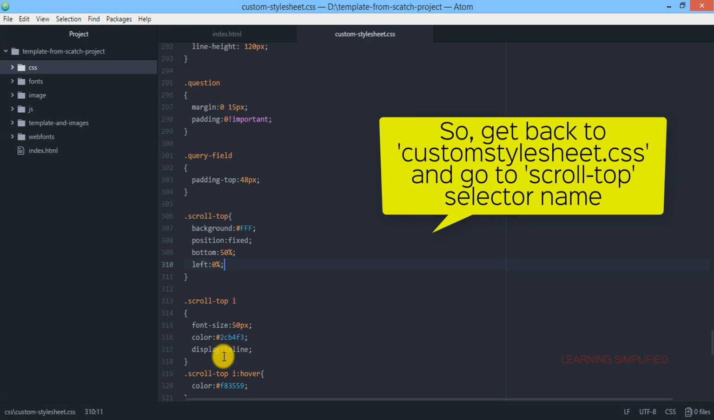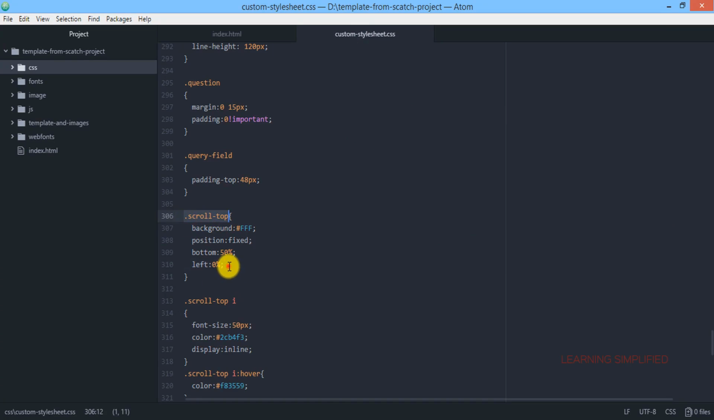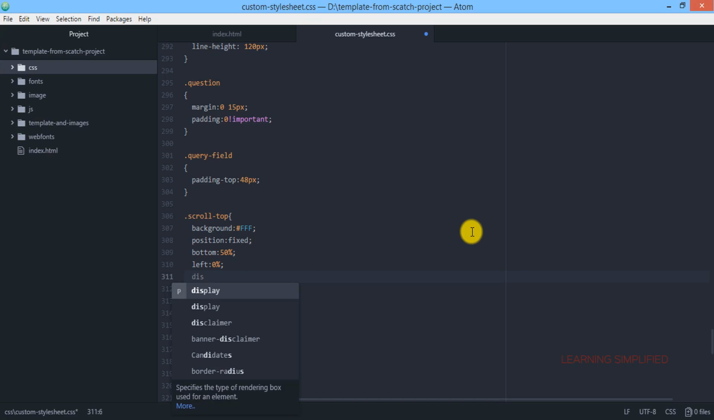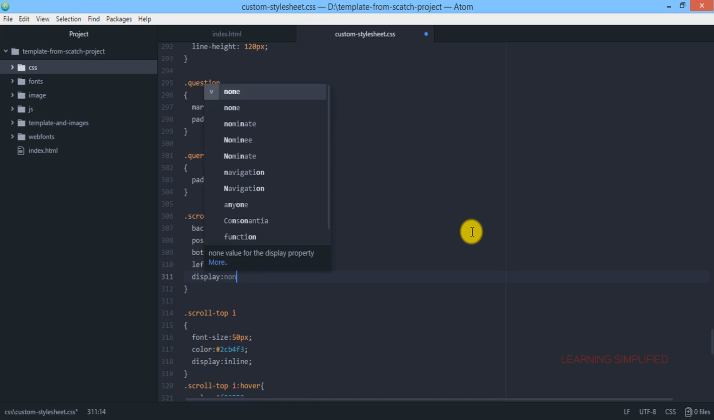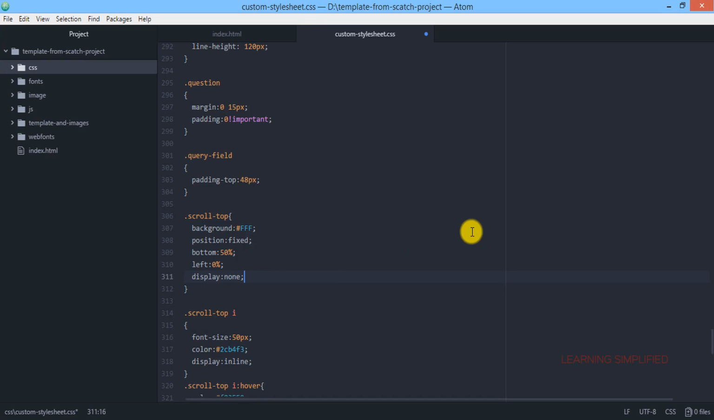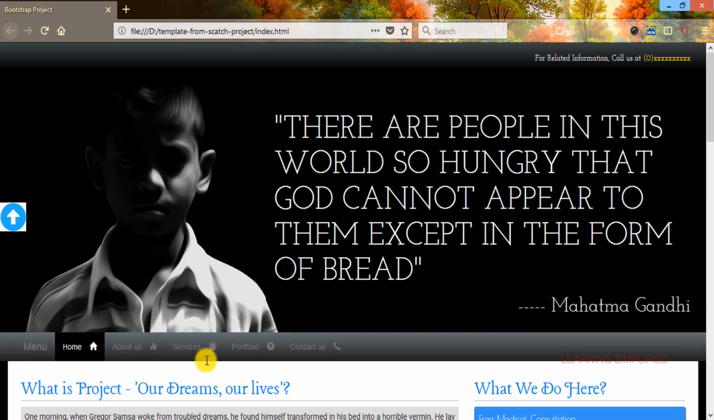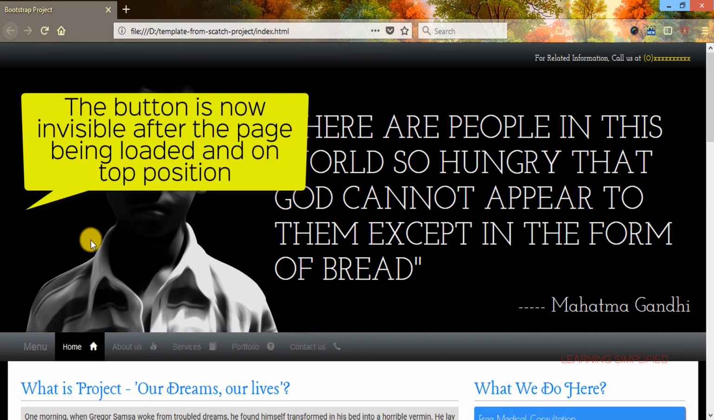So we are getting back to the custom style sheet, and here in the scroll top position, the only thing that we are going to add is display: none. Now if we press Ctrl S, get back to our project and reload, we can see that the button is gone, the button has disappeared. We are residing on the top of this page.